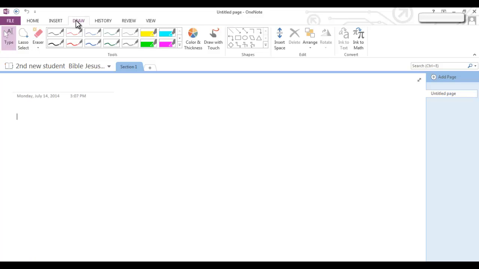The Draw section is new to OneNote 2013 as it allows you to configure the way your stylus or pen works in OneNote. In the Draw section, you can choose to type if you do not want to draw. You can select things with your stylus. You can turn your stylus into a digital eraser to erase text and other things you've drawn. In this section, you can configure how your stylus writes and draws.